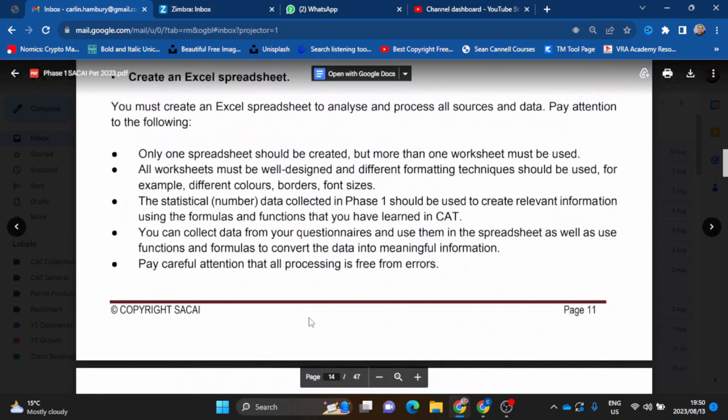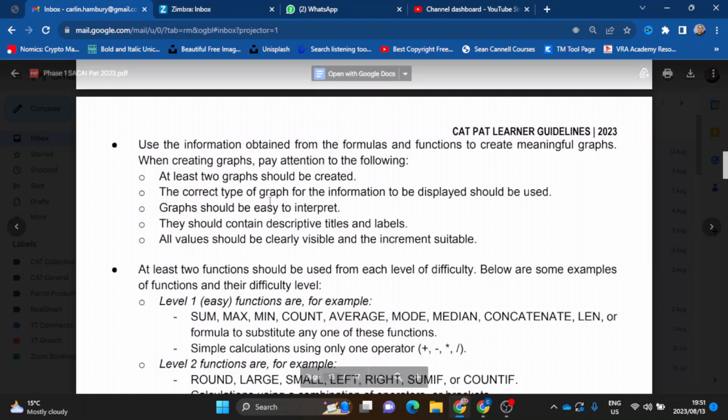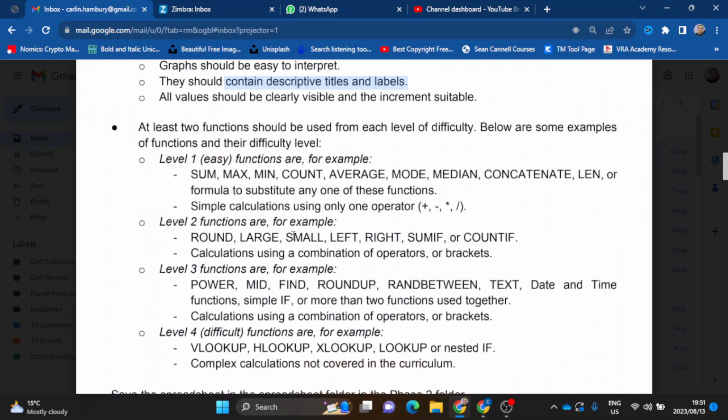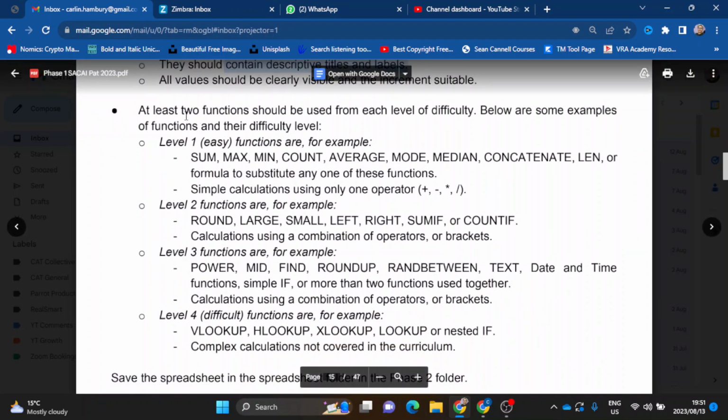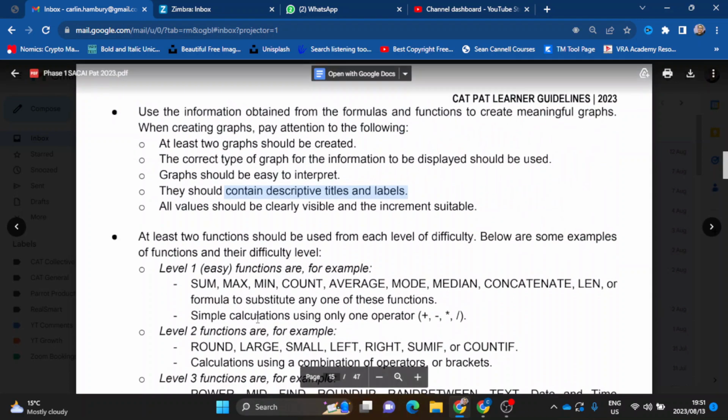So once it's in Excel, once we have our questions and our answers and it's all in a spreadsheet, that spreadsheet must have at least 2 graphs. The graphs should be easy to interpret. They must have descriptive titles and labels like any normal graph. They also want you to use at least 2 functions from each level of difficulty. So this is not a maybe or a, well, you can think about it. No, you must do it. Okay? You've got to choose 2 from level 1, 2 from level 2, 2 from level 3, 2 from level 4.